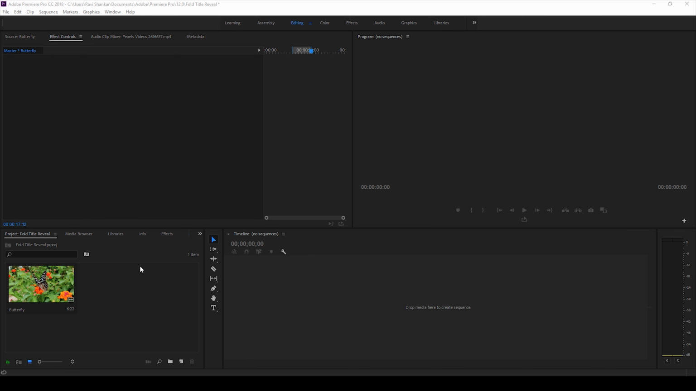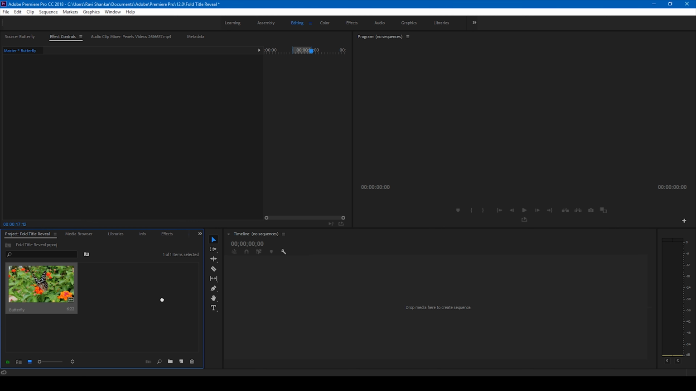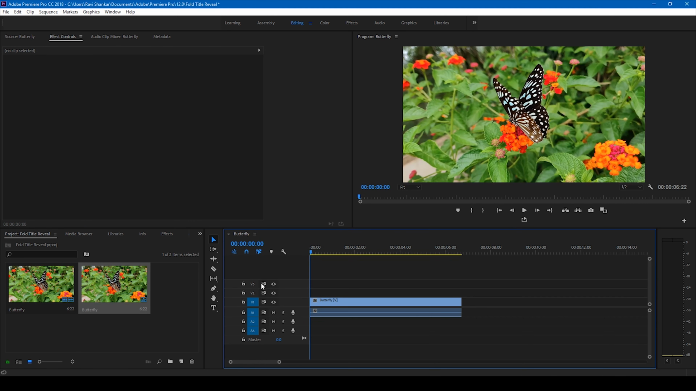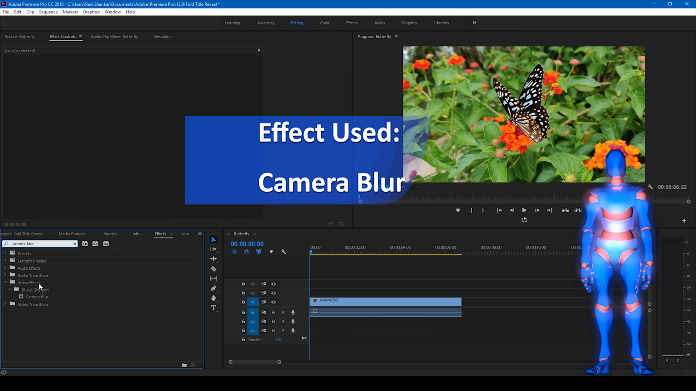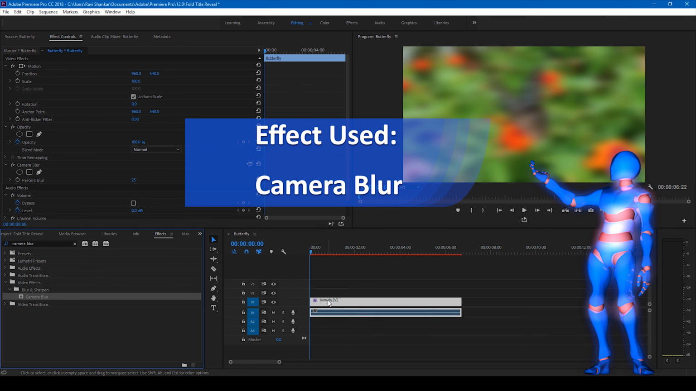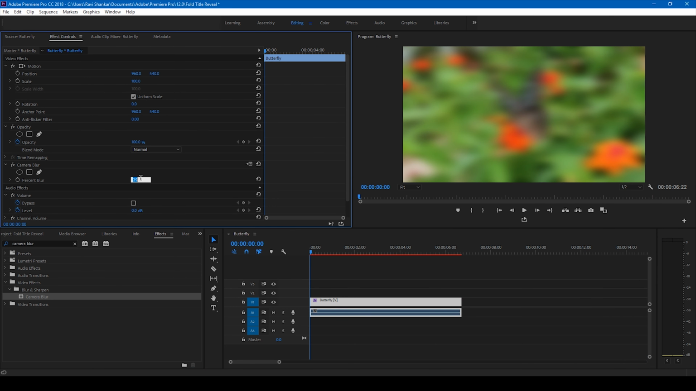Alright, so in the first step all we have to do is create a background. So I have a video here. Let me drag this to the right side panel here so that a sequence is created. We'll be using this butterfly footage or any other footage to generate the background, and in order to do that I'll simply add an effect to it. I'll go to the effects panel and simply type camera blur, and I'll drag this camera blur effect onto our video just like this. And I'll set the percentage of blurriness to 15. Alright, so this looks good to me.